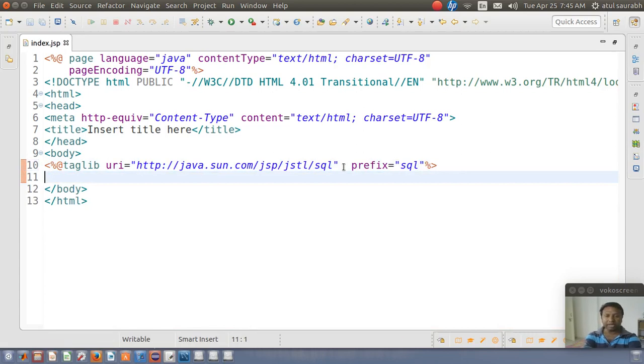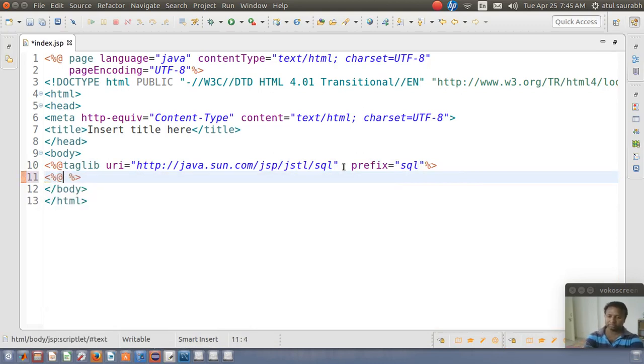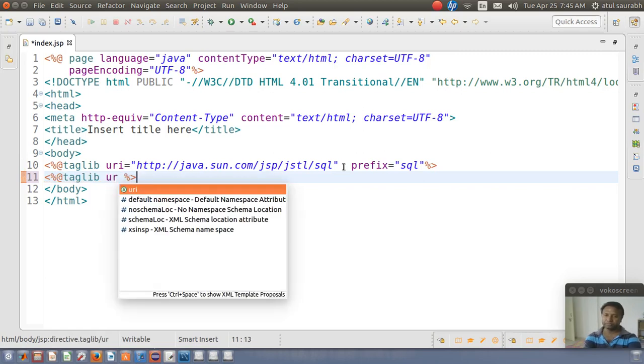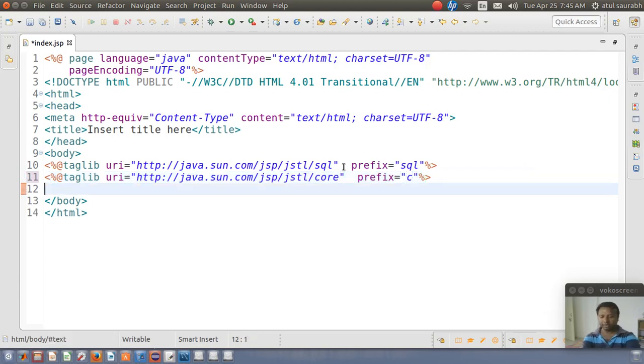Again, one more tag library which I want to use is the core one. So I'm going to use this core one, and the prefix which I want to use for the core is c. Okay, so I'm ready. That means this JSP page is ready to interact with SQL.